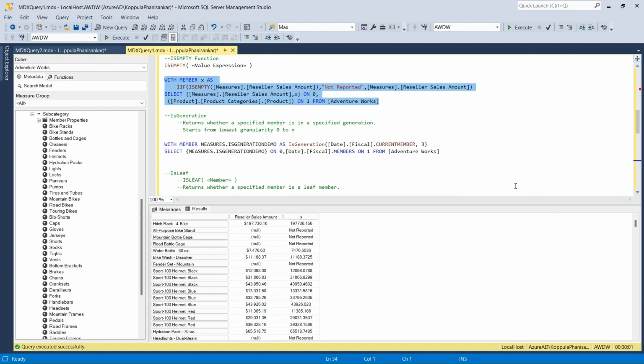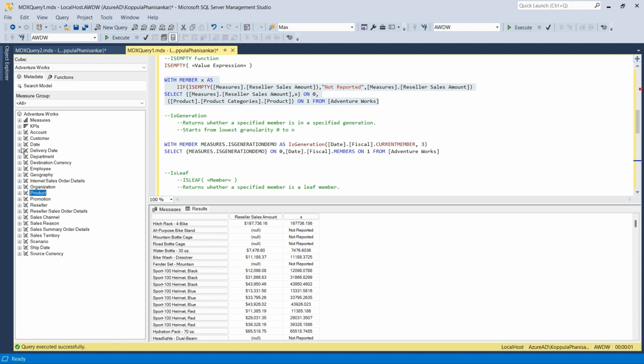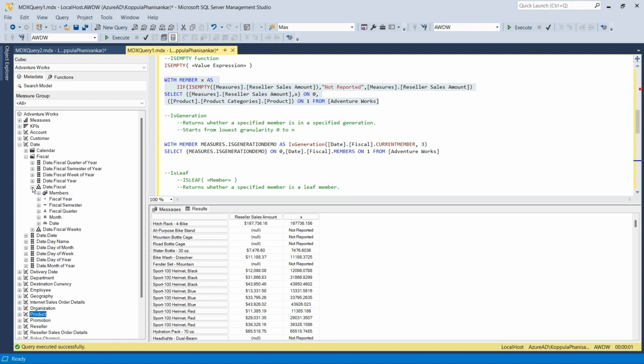And then isGeneration. The name itself is telling us generation, right? Generation in the sense, if you take the hierarchies, right? So here, if I go back to the date hierarchy, under the date you have the physical hierarchy. Here the generation is nothing but, physical year is the first generation, semester is second generation, quarter is third generation, month is fourth, and date is fifth generation. But the generation count will start from bottom to top. That means date is zero generation, that is the latest generation. Month will be one level above, which is the first generation. Physical quarter is second, physical semester is third, and physical year is the fourth generation.